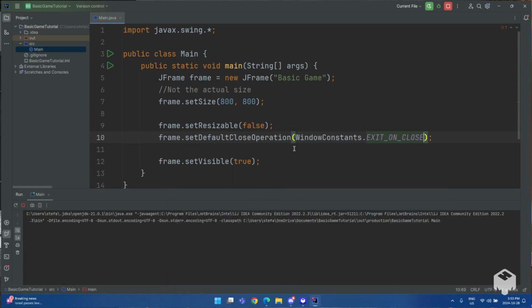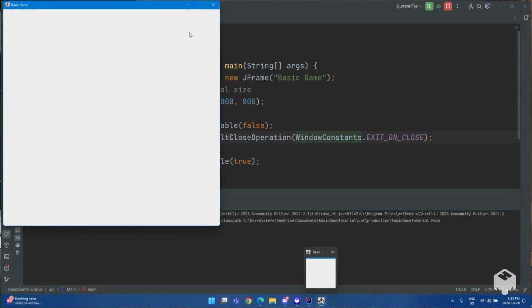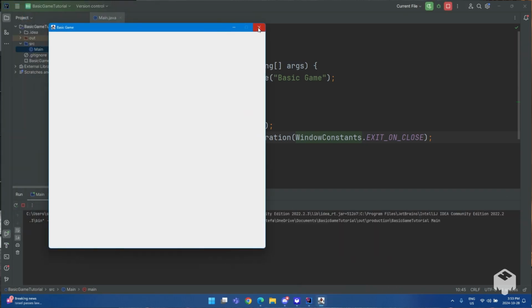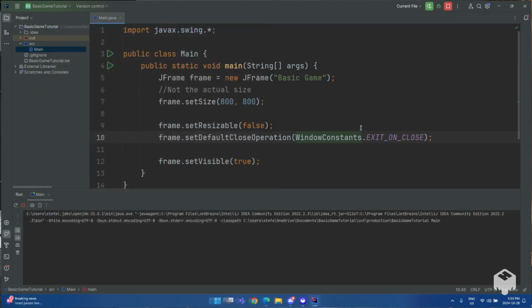Exit on close. That just means, right now you can see in my taskbar I have no icon for my game. However, my program is still running. So if I rerun it now, you can see a little icon there. And before, when I clicked the X, the game would continue running. But now when I close it, it terminates the program.